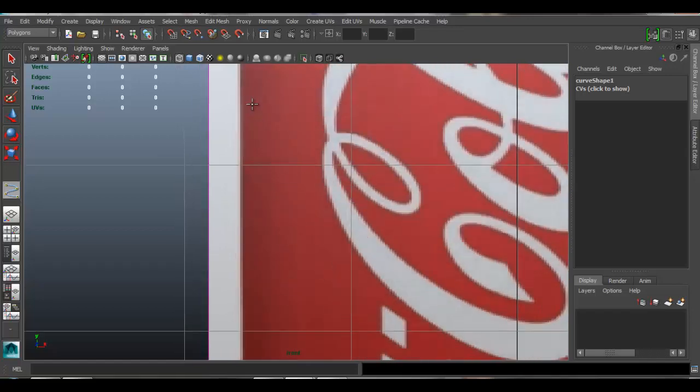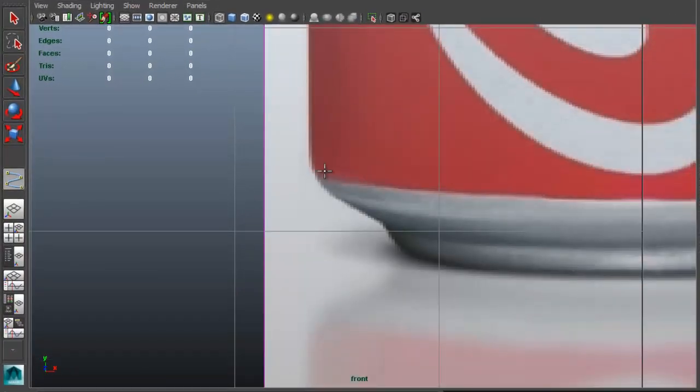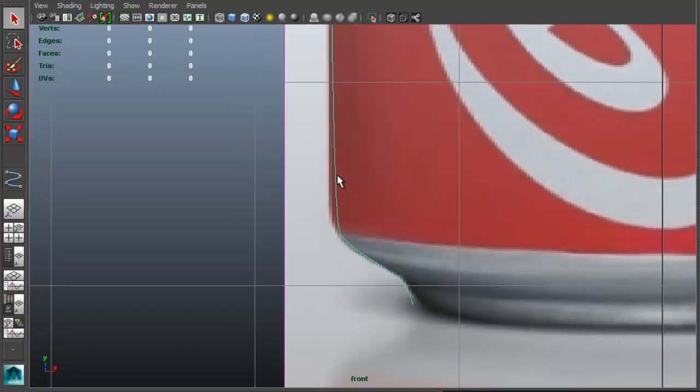So I'm just clicking a few times so I can get a contour. I'm drawing over the image here. So just click a few times to get a few points. And now when you're done, press enter.